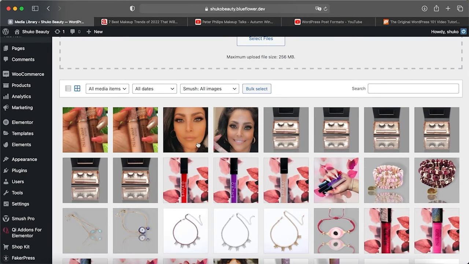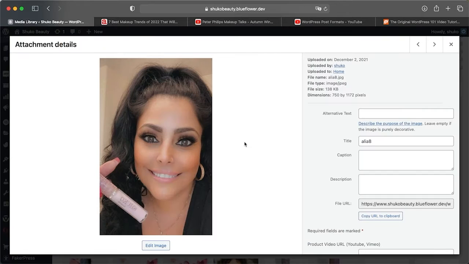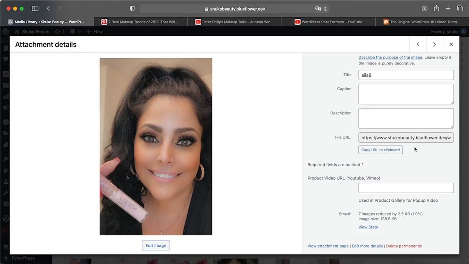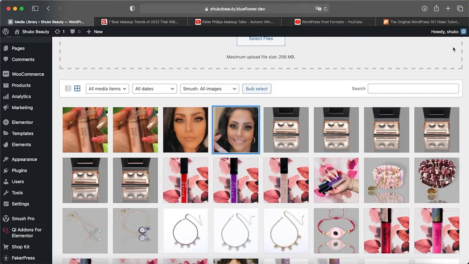Also, if you have some old or unactual images, you can simply remove them by clicking delete permanently, so they won't occupy the space on your website.